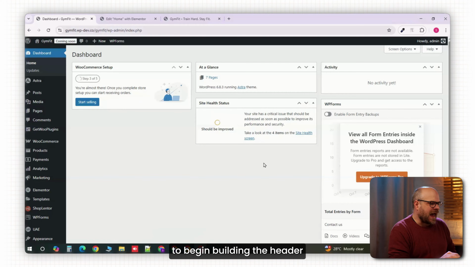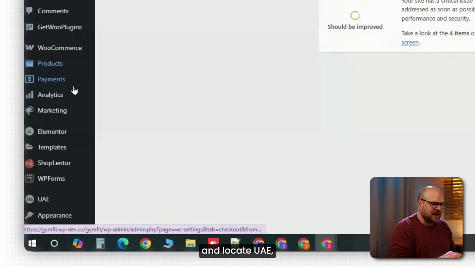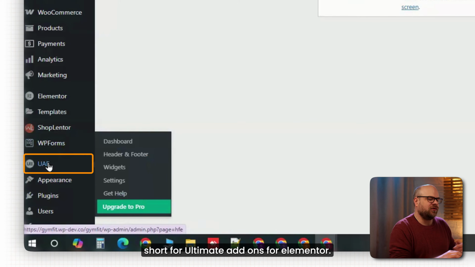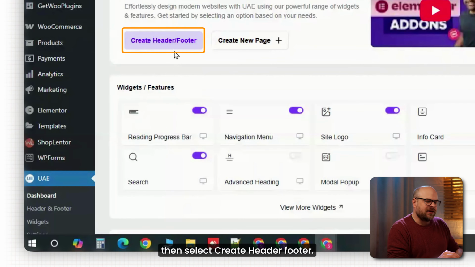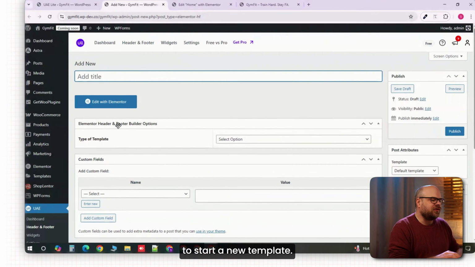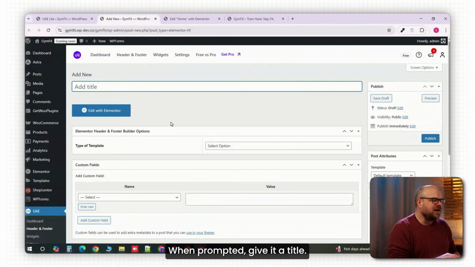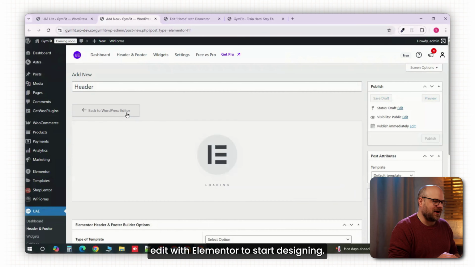To begin building the header, open your WordPress dashboard and locate UAE, short for Ultimate Addons for Elementor. Click on the UAE dashboard, then select Create Header Footer to start a new template. When prompted, give it a title, for example, type header. Once you've created it, click Edit with Elementor to start designing.